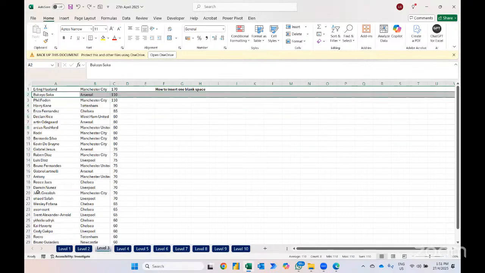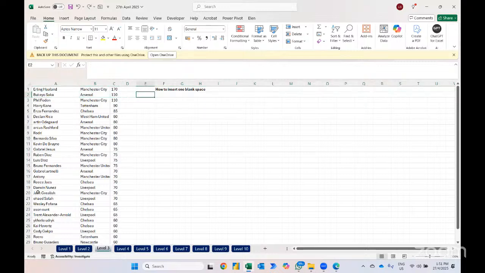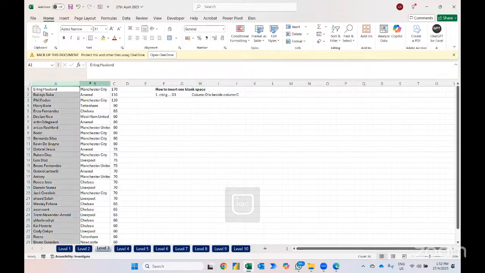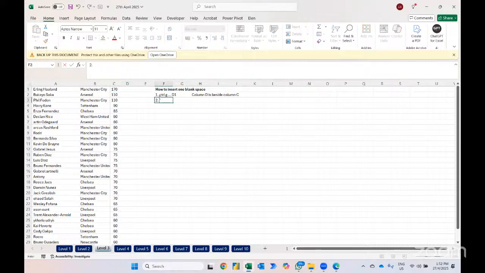So how do we do this in less than 10 seconds? Step number 1 is we must go to D1, Control G, or you can put your cursor on D1, meaning Control G to D1. Why D1? Because column D is beside column C. Our information is in column A, column B, column C. So we must be beside, or adjacent to, the data. Then after that, we must fill 1 and 2, just like that.